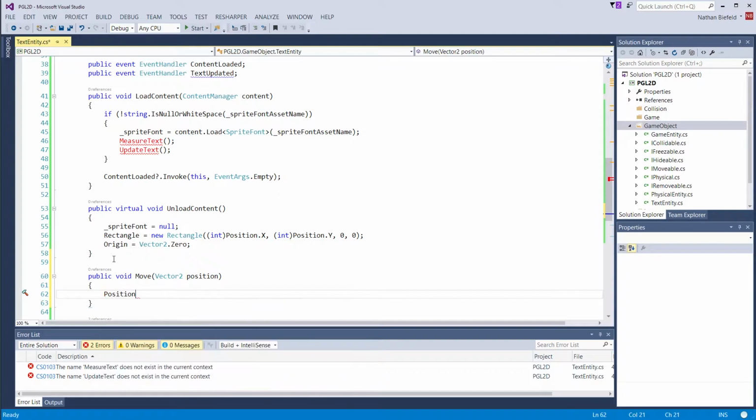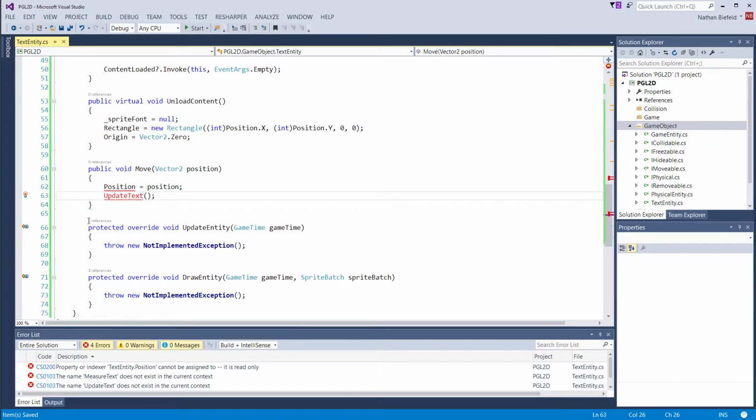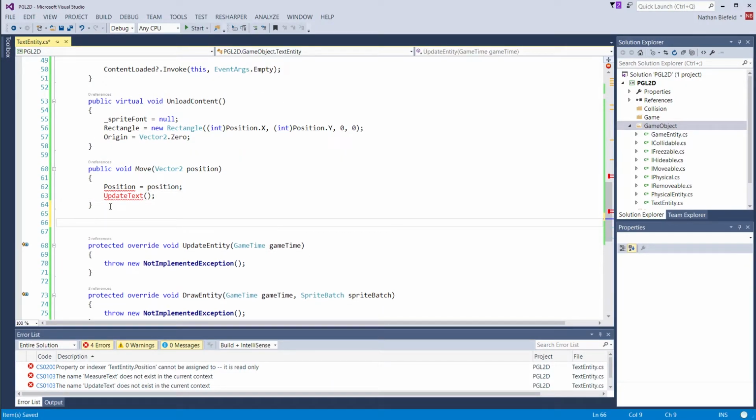So Position is equal to position. Then we call UpdateText, which we have not made yet. Let's go ahead and create that now. So UpdateText, we're going to update our rectangle and set up our origin based off of our measurement. So private void UpdateText.